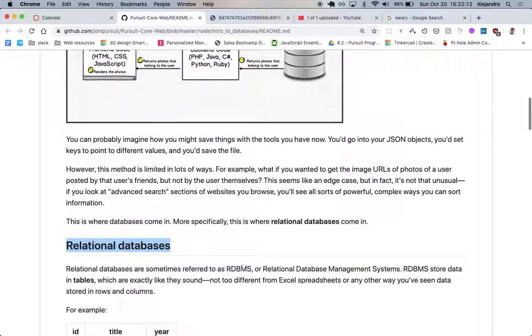Also, there's this acronym, RDBMS, Relational Database Management System. That is just to describe a database system that is relational. And there are relational databases because there are also non-relational databases, where the data in those databases don't have relationships.